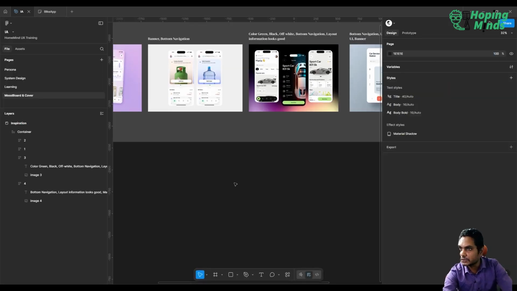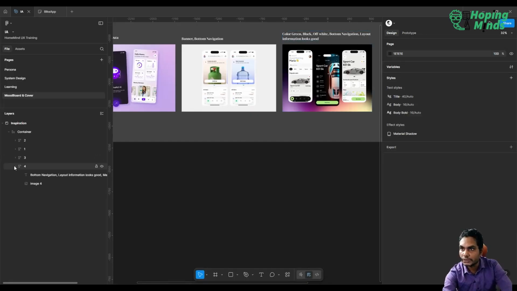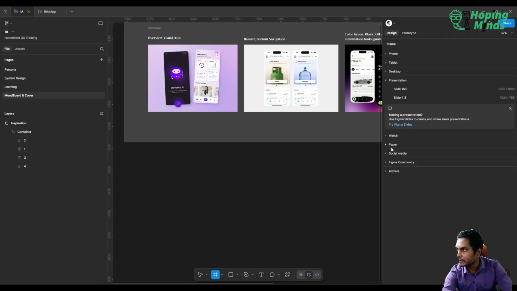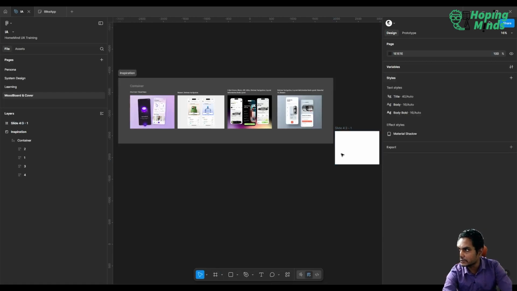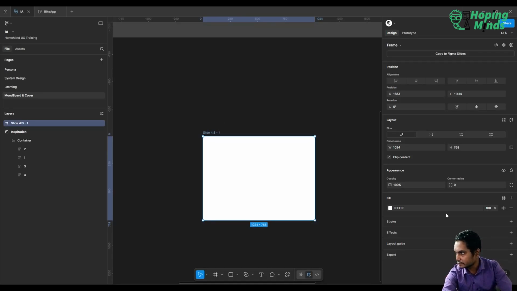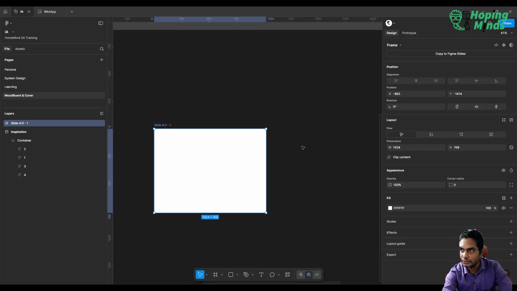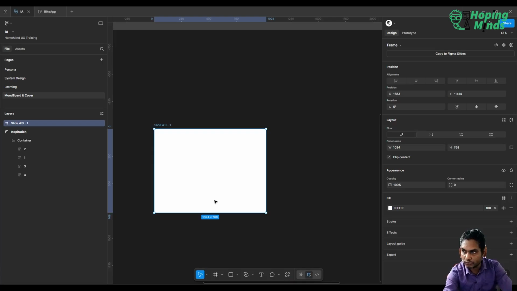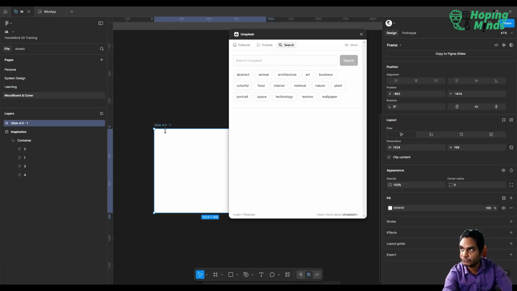So let's first come to normal screen and let's take a frame. We'll take let's say slide 4 by 3 and we'll use some image here of a garage, bike garage or something like that. But first we don't need to make a round. We'll go to this search option and we'll find a plugin called Unsplash, which is visible here. So what it will do is it will place the image inside this frame itself.